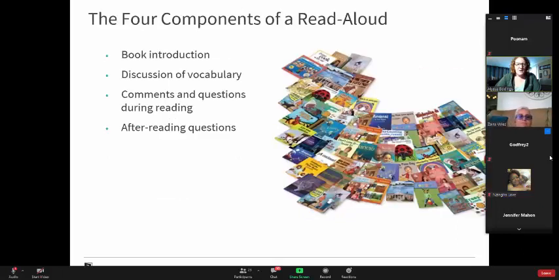All right, so four components of a read aloud. You want to introduce the book, you want to discuss the vocabulary, have comments and questions during the reading, and after the reading you also want to have questions about what happened and how did they feel and what do you remember about the story.